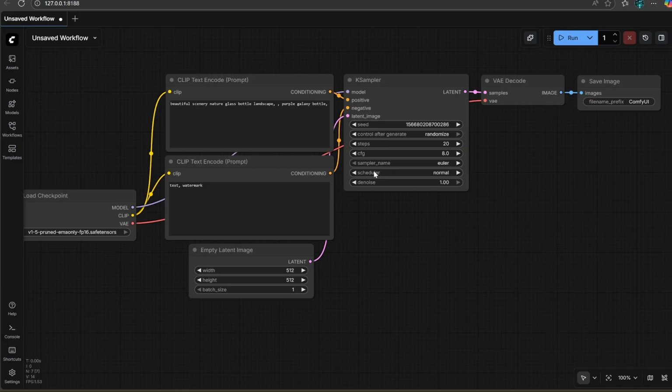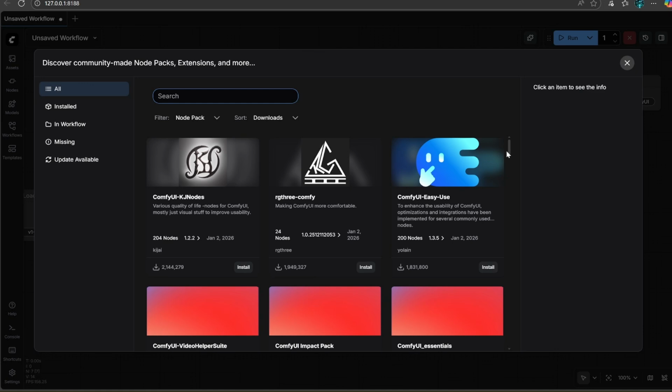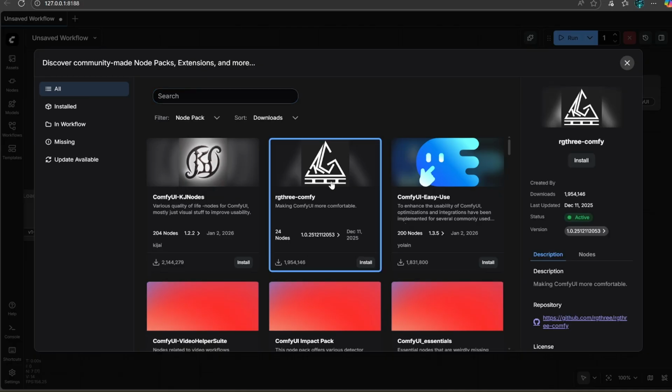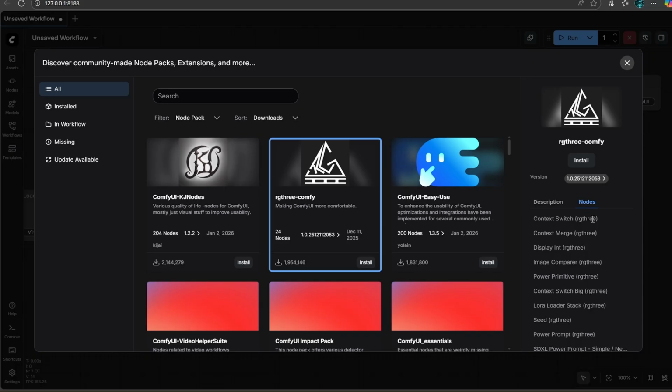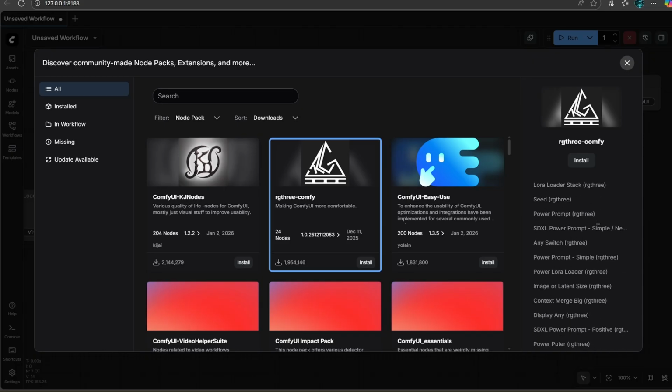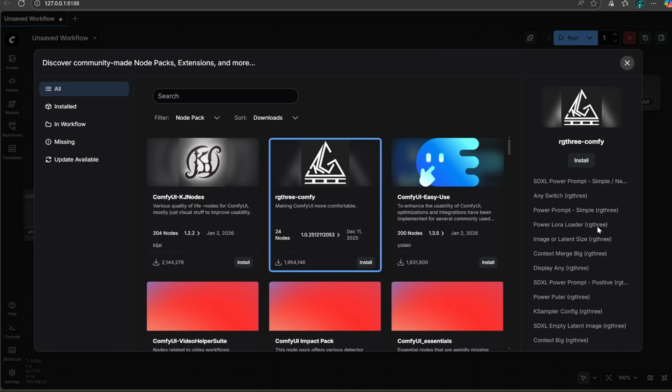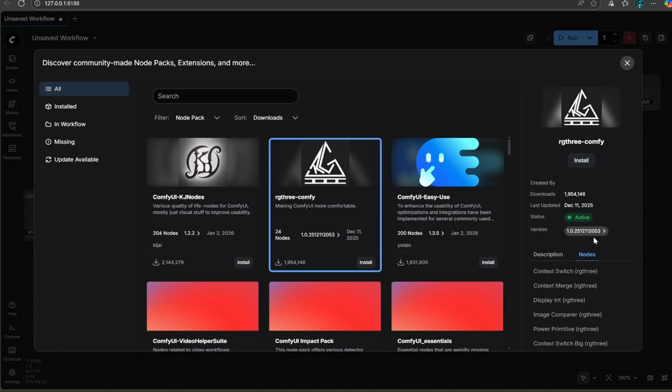Once the interface is open, you'll notice a new icon at the top of the screen. Click on this icon to open the Nodes Manager. Inside the manager, you will see a list of custom node packs that can be used in your workflows. You can scroll through this list and choose a pack based on your needs. When you click on a node pack, you'll see more details on the right side. Under the description tab, you will find a detailed explanation of the pack and a link to its GitHub repository. If you click on the Nodes tab, you will see a list of individual nodes included in that pack. This is useful if you want to know exactly which nodes will be installed.